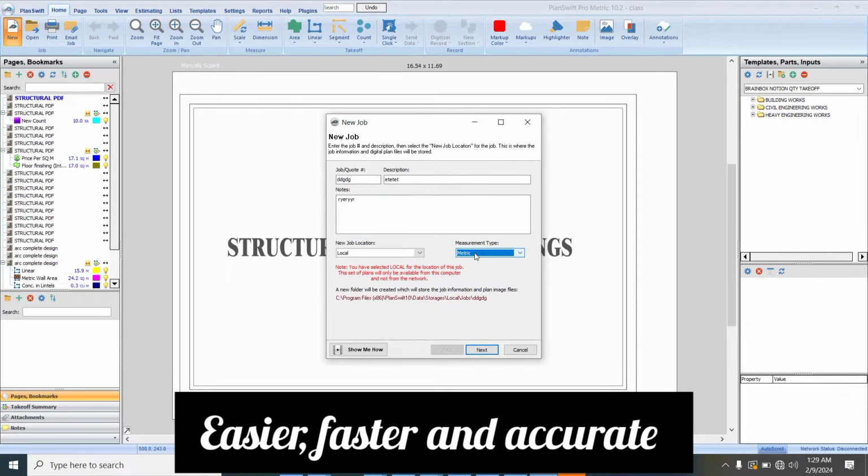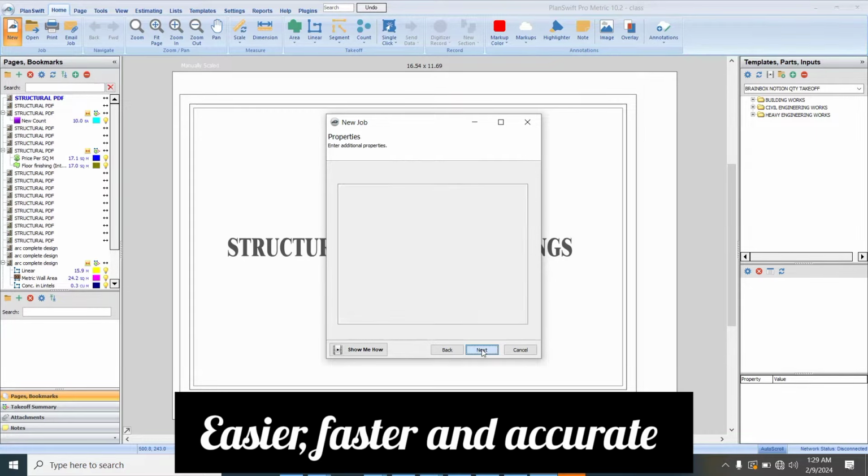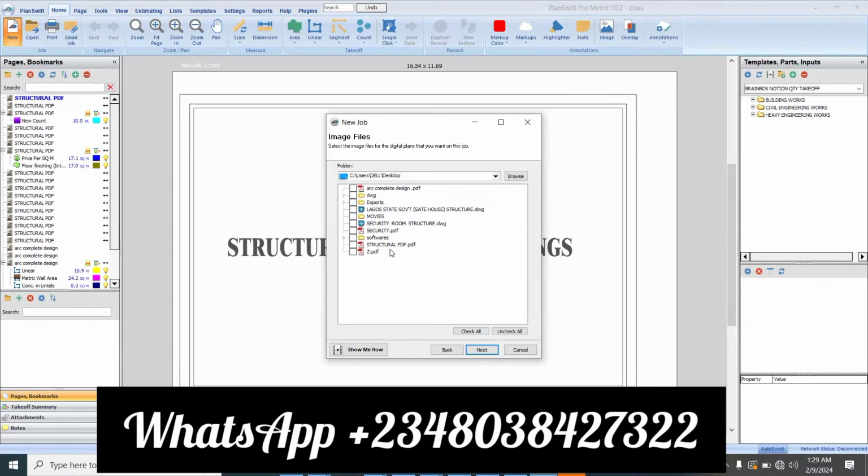It should be in metric rather than English. English is imperial units like feet, inches, and all that. So when you click on next, you must have a PDF, or the file should be in DWG, which is AutoCAD format. I have this in PDF and it's on my desktop, based on the directory, as you can see. I'll click on next.